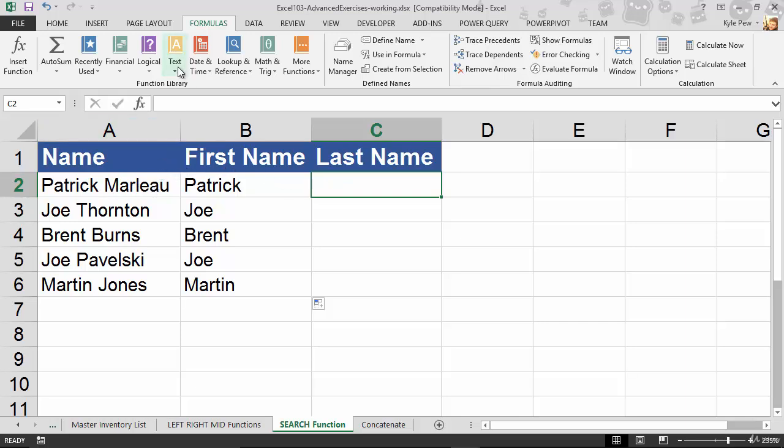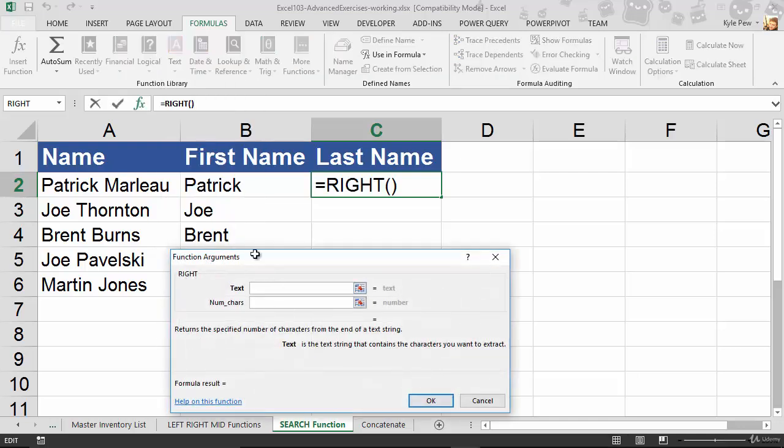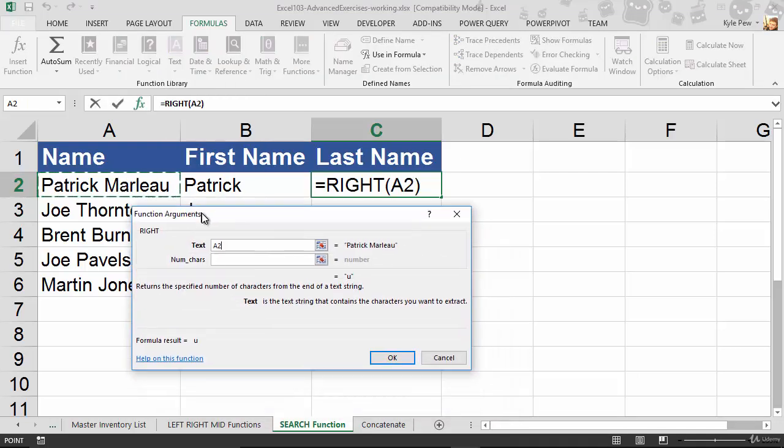So I'm going to go into text, and I'm going to grab my right function. All right, where's my text at? Well, it's inside of A2. There it is. Number of characters. Now, here's where it gets tricky, and we're going to do a little bit of math.